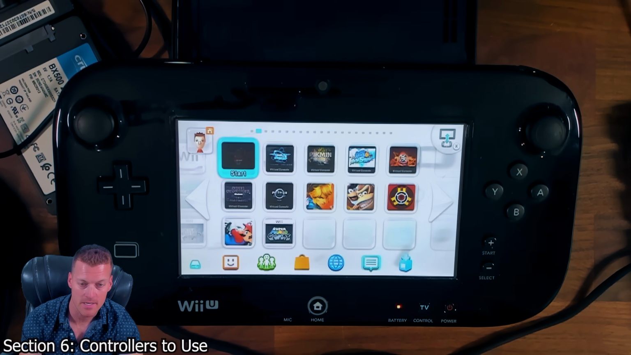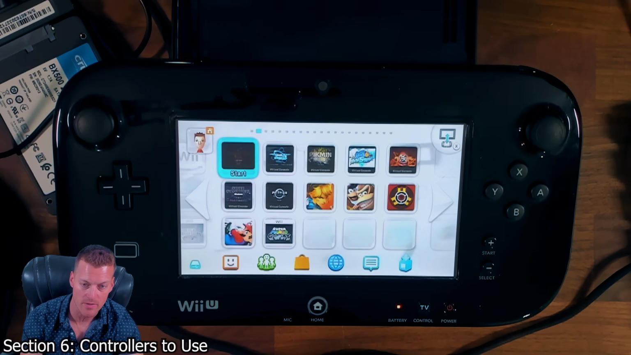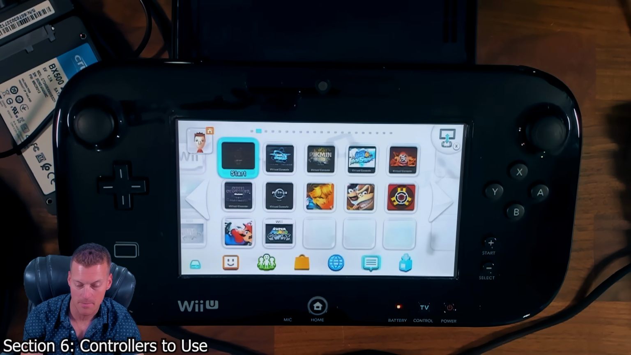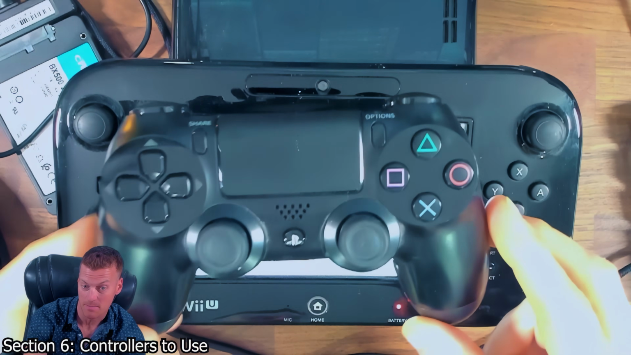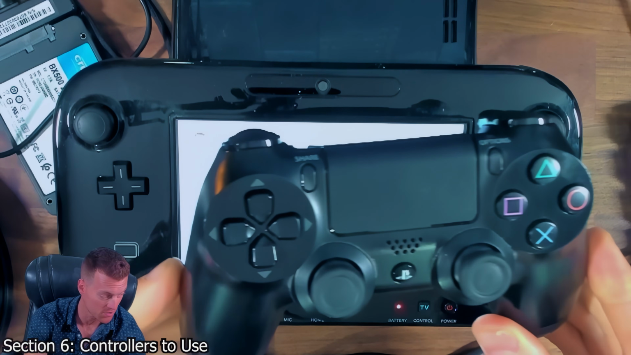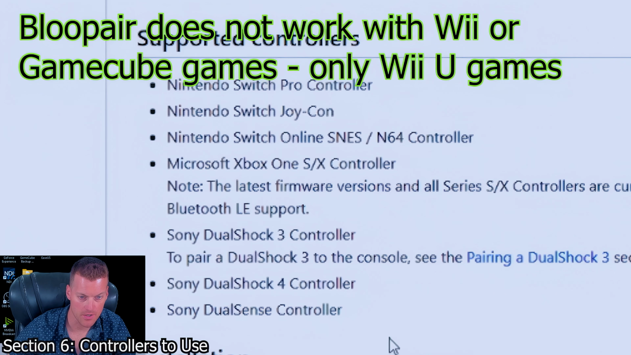Time to talk about all the different controllers that you can use on your Wii U system to play these games. If you placed the files or followed my previous guides on hacking your Wii U, you're going to have this homebrew program called BlueMii. It's going to allow you to add different controllers like PlayStation controllers and Xbox controllers. Here are all of the supported controllers.